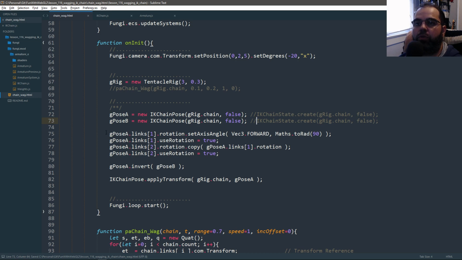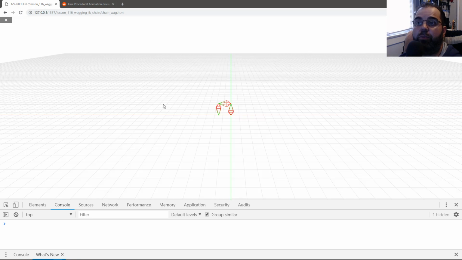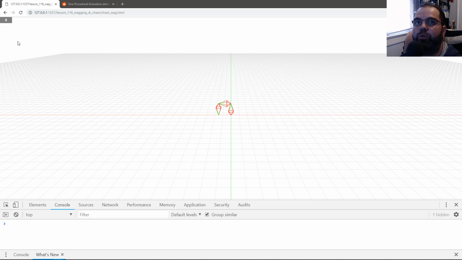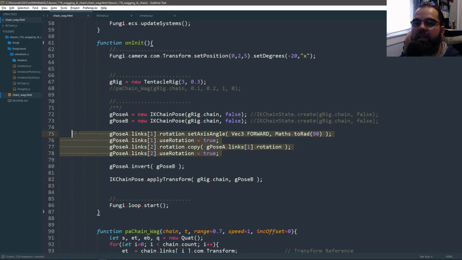So we have our pose. So we're modifying pose A. So we're saying that we want 90 degrees on that axis, and then I'm actually going to take the second bone and copy it. So it's going to be 90 degrees for both. And then for pose A and pose B, I say invert pose A and save into pose B. So if I click save, that's what pose A is. And if I say pose B, which should be the invert, it would be the mirror image. Ta-da!